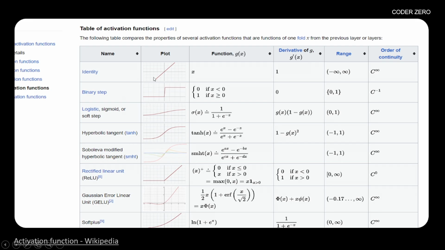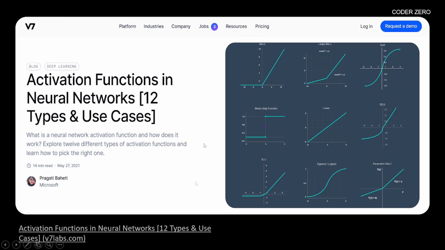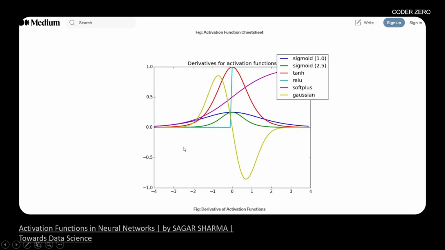Now you can see here, currently in our neural network we are using this activation function, and that's the reason we are unable to learn the nonlinear pattern that is present in our dataset. You can go to this link. This is also another link which has a great explanation on activation functions, and you can check this link also.